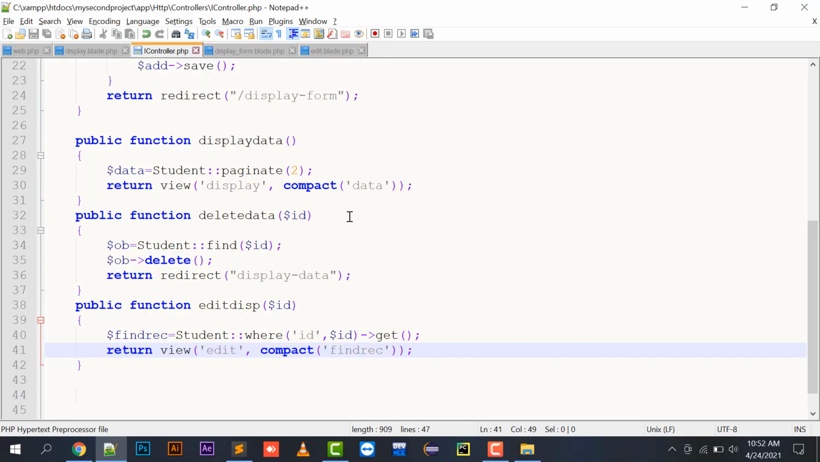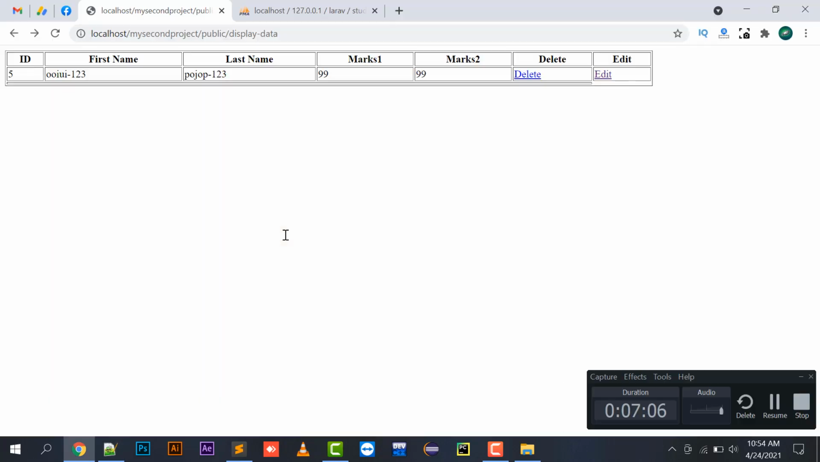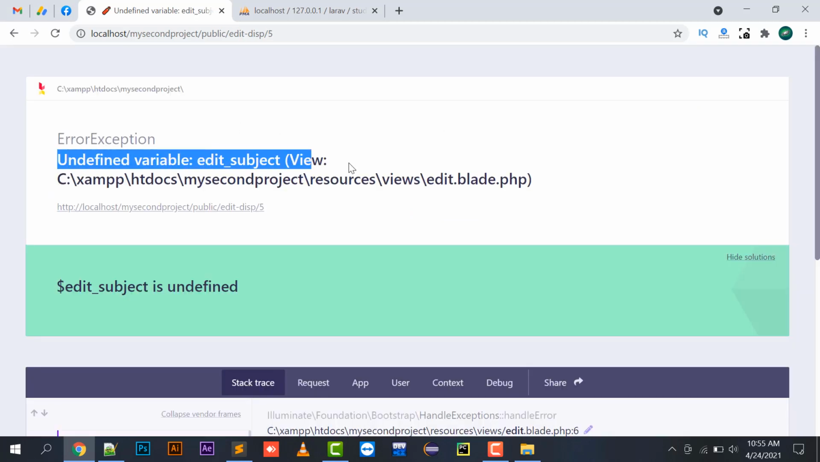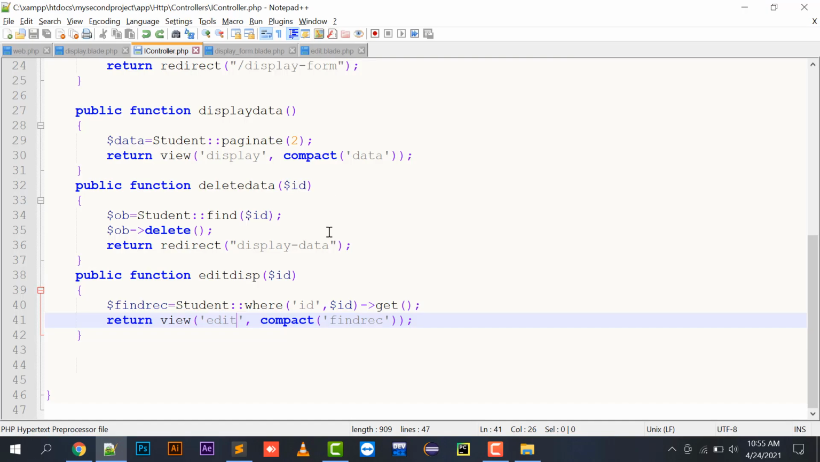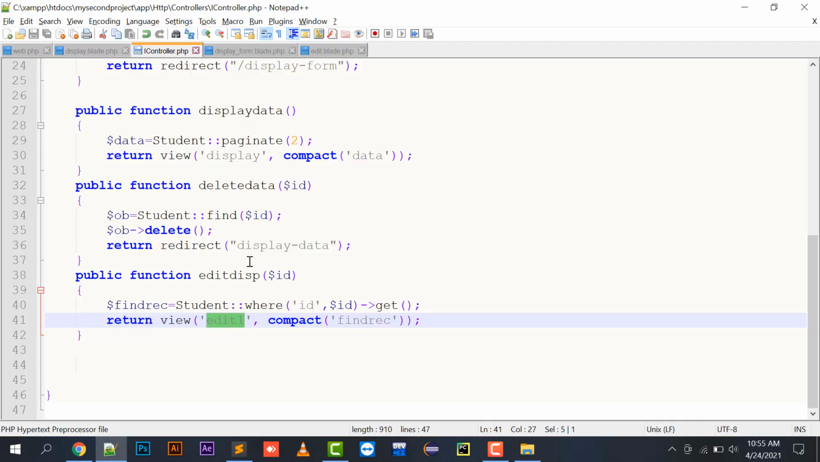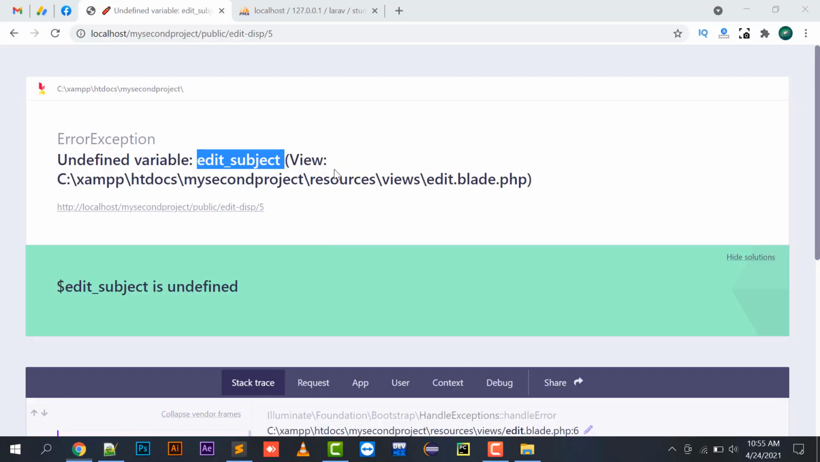and here, find record. So by clicking on the edit button, it's giving me the undefined variable error, edit subject. So there is some cache issue, I think. So I need to change the name of the blade file. Let's do it as edit one. So I'm renaming it as edit one. Now let's see whether it's working or not.